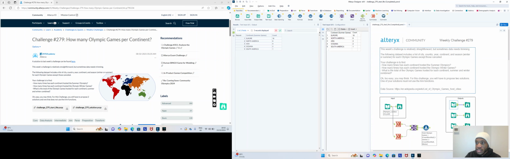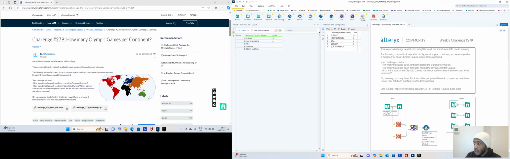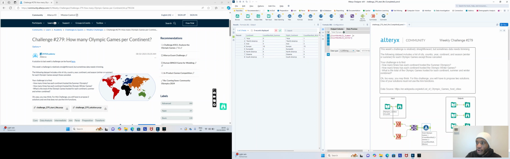Okay, the solution tells us that each continent's Summer Olympics is Europe 18, North America 6, Asia 4, Oceania 2, and South America 1. Perfect. What do we have? We said Europe 18, so that's correct. We said Asia 4, that's correct. We said North America 6, the solution said North America 6, so we've got that correct.